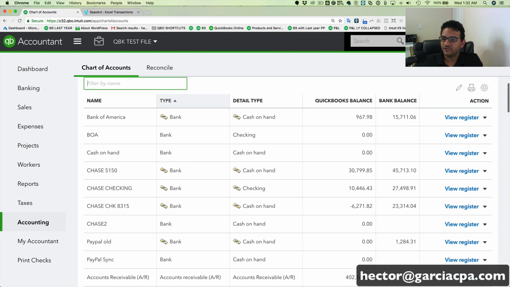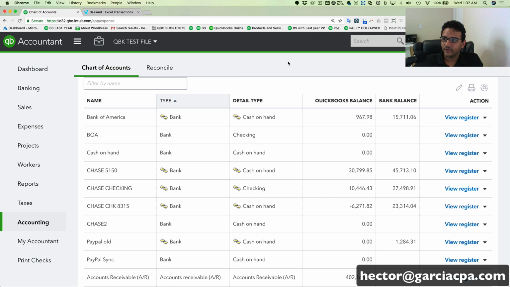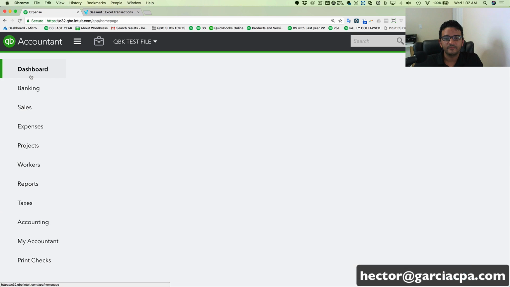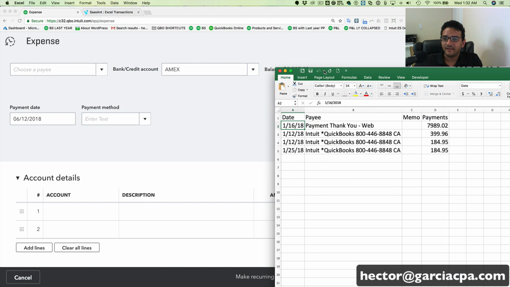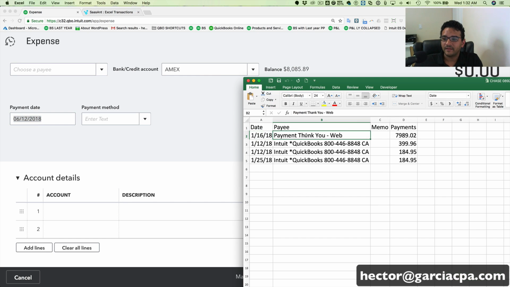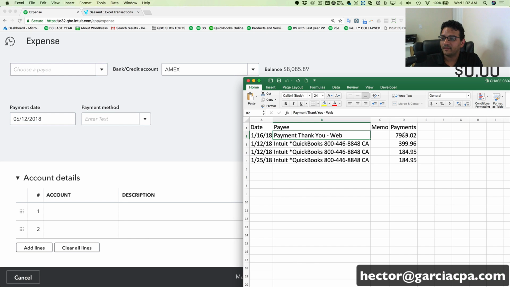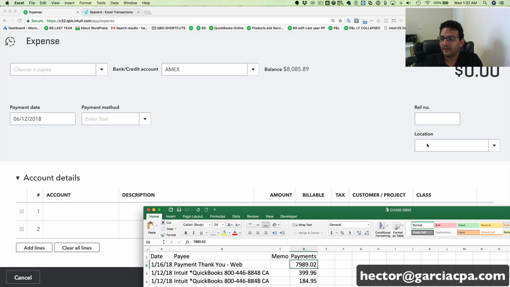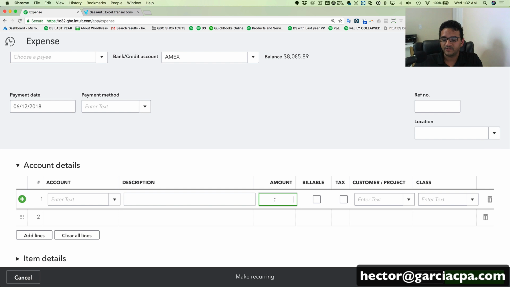So let me just show you a quick example. If I were to create a credit card expense in QuickBooks, let me pull that up here in the QuickBooks Online file that I have. So let me go to expense. We would essentially want to map these fields. So I want this date to come in the payment date, of course. And then I want this payee to come in here where it says payee. And then I'm going to want the payment amount to come in, where is it? Here in the amount column somewhere.